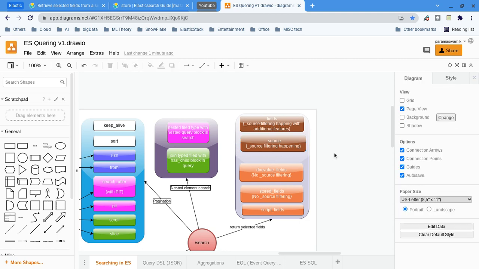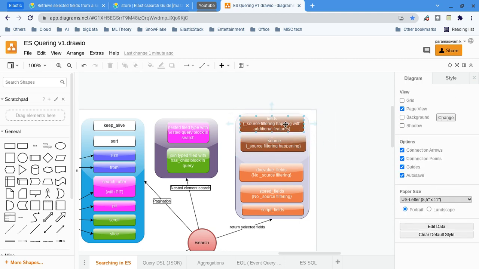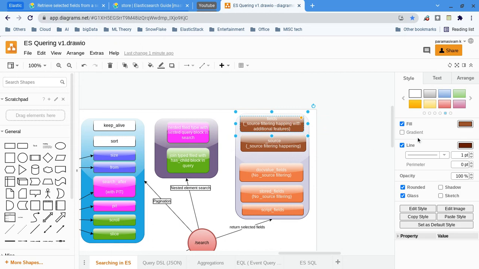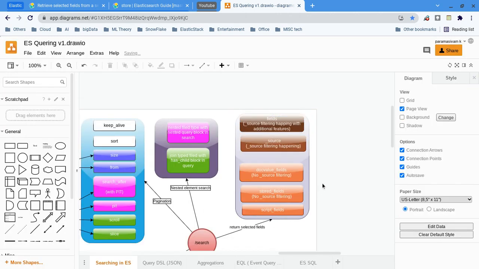So in these two cases, fields and source, some advantages are available in fields. That's why people prefer it. Now we will see the source.